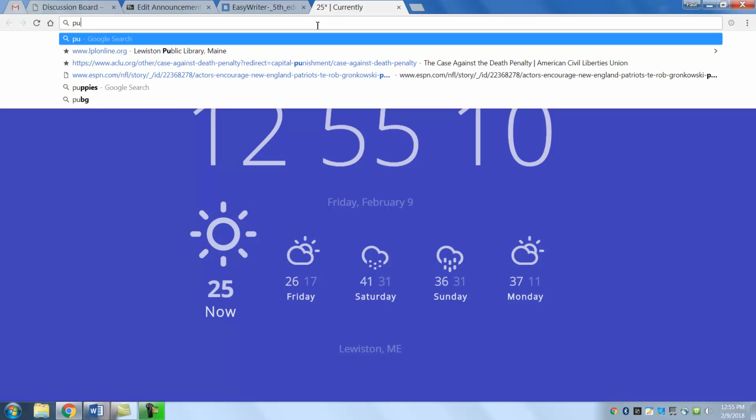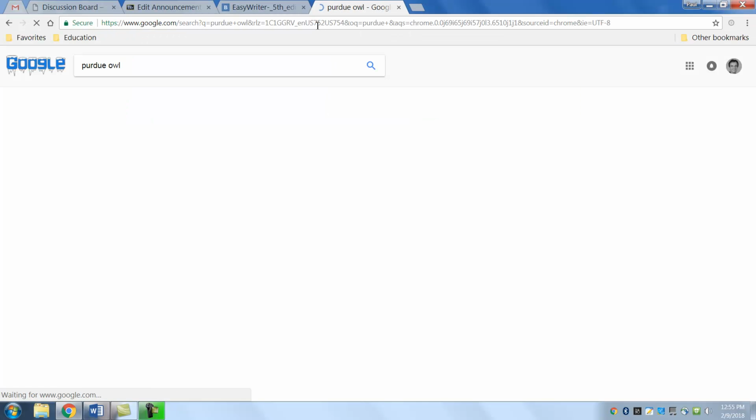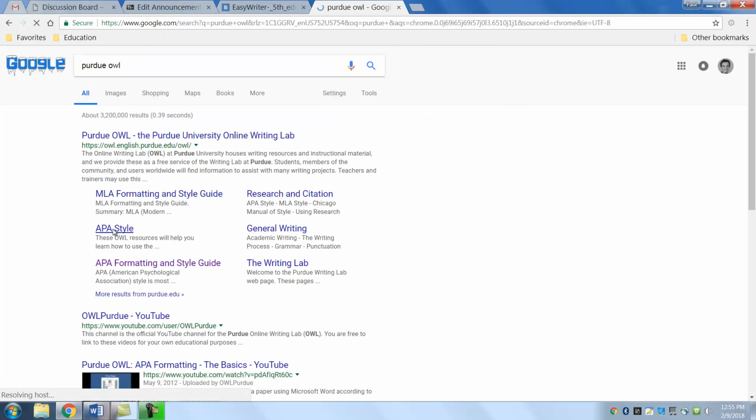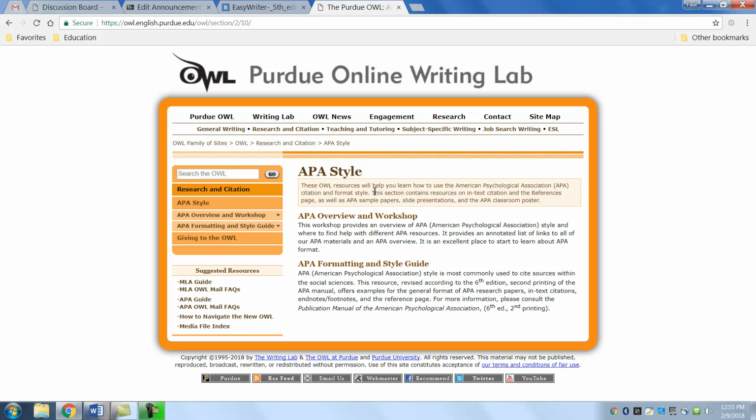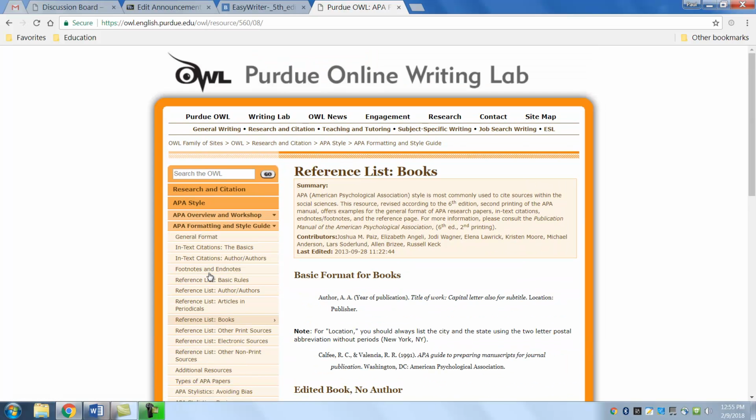Let me spell it. There we go. Okay, so Purdue OWL, APA style, and you'll get this. This is something you should have in your bookmarks and in your favorites, or whatever you want to call it. And this is something that you'll be looking at. So this will tell you how to format your research, how to format your papers, and you can find out how to reference and how to write it.